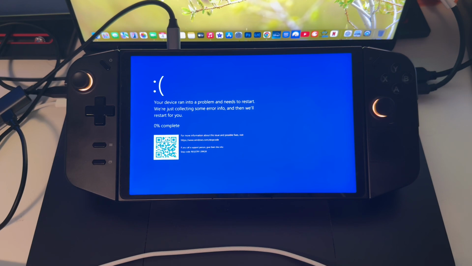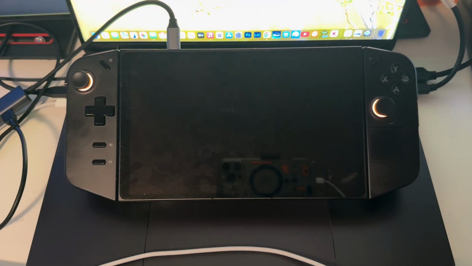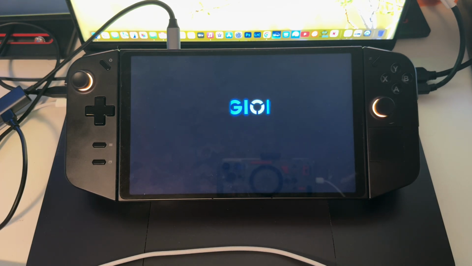For me, it gave me a blue screen. Seems to be a common occurrence that I've seen in my case, not always, but just in this scenario.